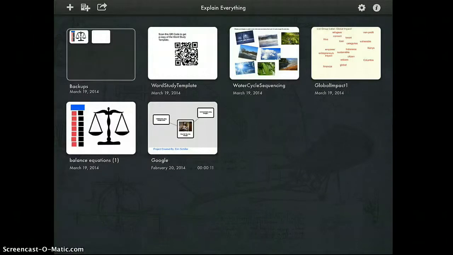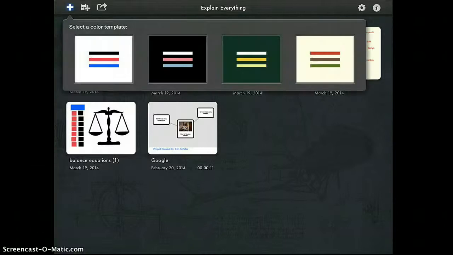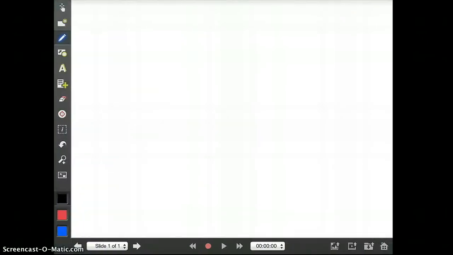So up in the top left-hand corner, I'm going to choose the plus sign. I'm going to choose my color template. And here you will see the white space for my interactive collection to get started. On here, I have a variety of tool options over on my left-hand side.